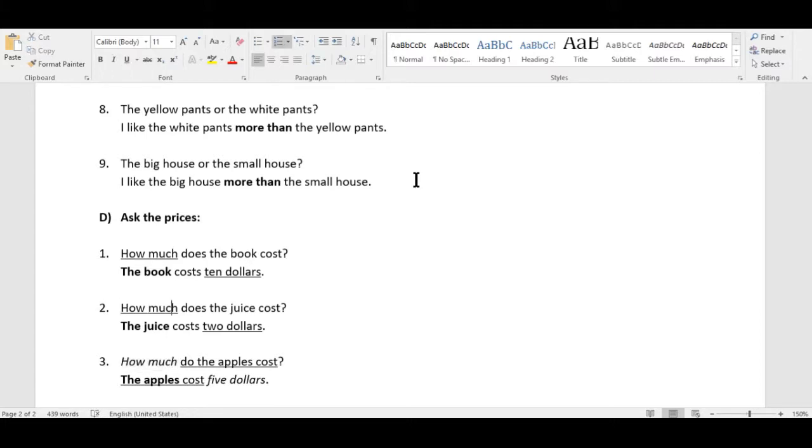How much does the juice cost? The juice costs $2. Just make sure you guys understand where things are coming from. Okay, how much does the juice cost? The juice costs $2.